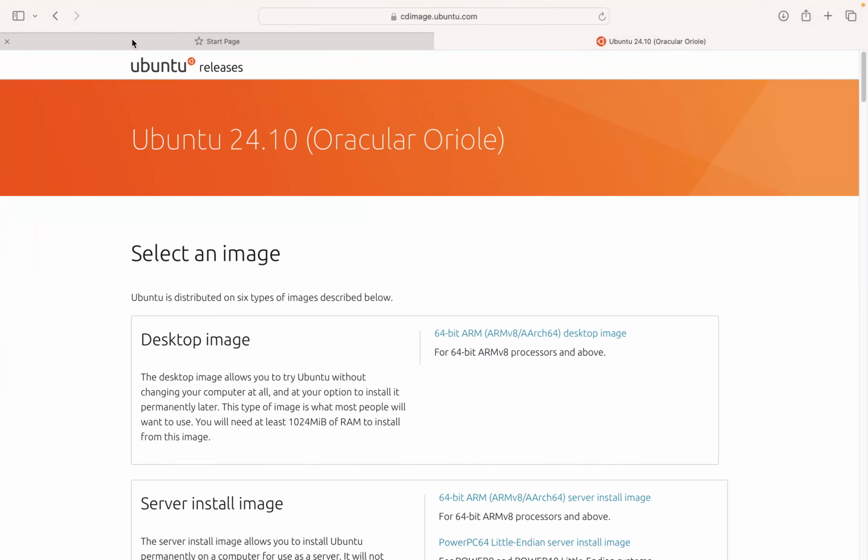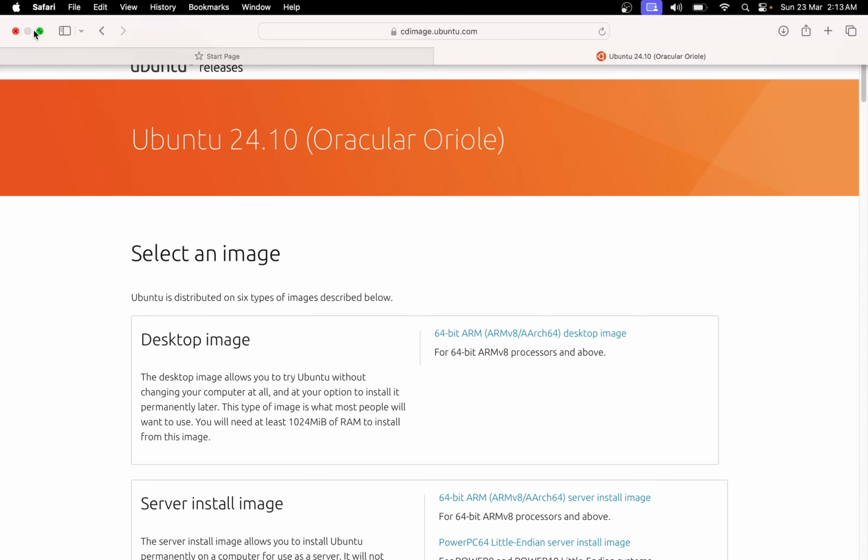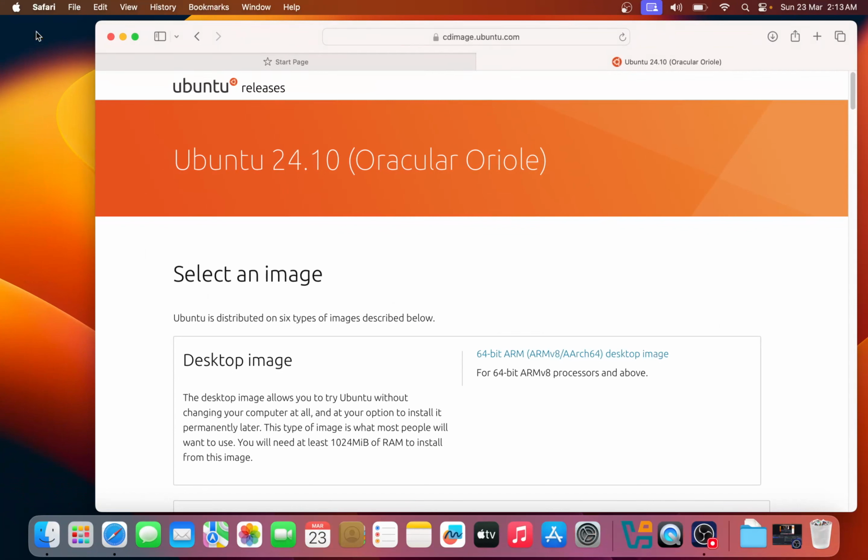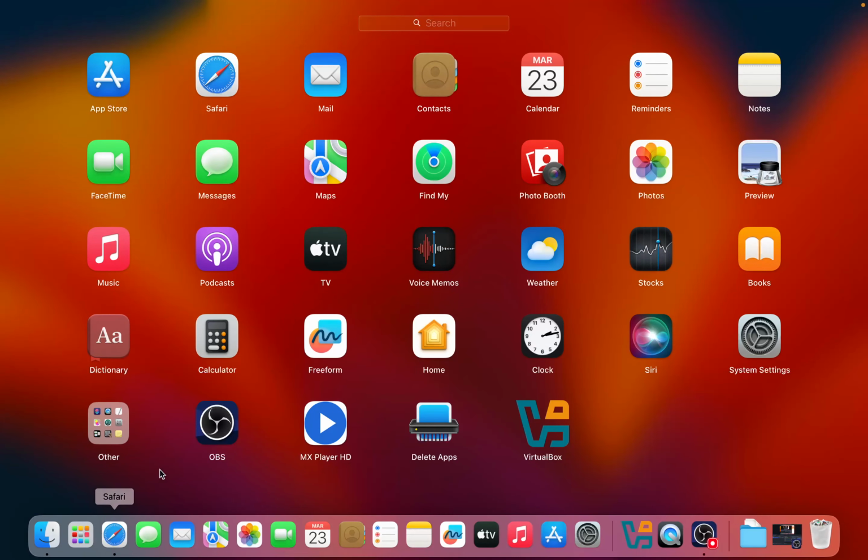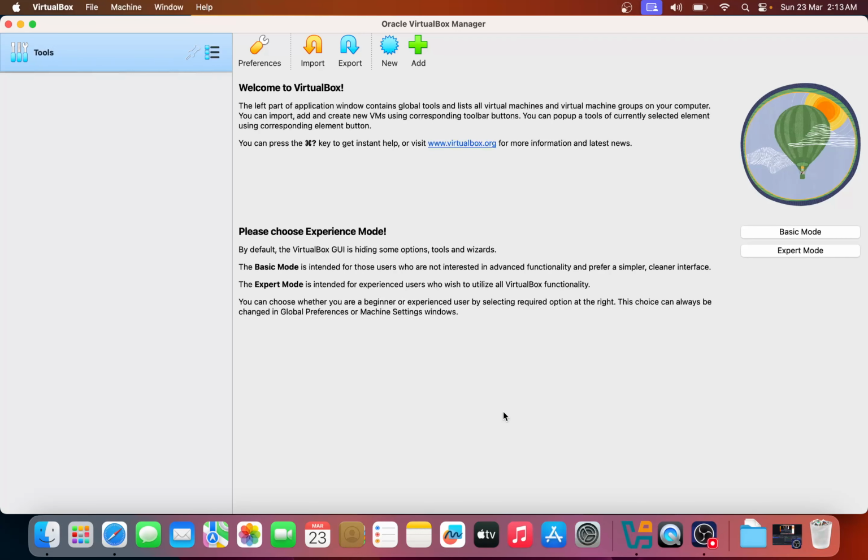Today in this tutorial, I am going to show you how you can install Ubuntu 24 inside VirtualBox in MacBook M1, M2, M3 or M4. So you can install Ubuntu on VirtualBox inside Mac M1, M2, M3, M4 with the help of VirtualBox software. I have already uploaded a video on how to install VirtualBox inside your MacBook M1. Now this time I am going to show you how you can install Ubuntu Linux inside that.